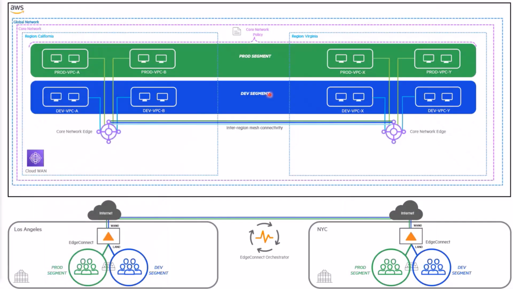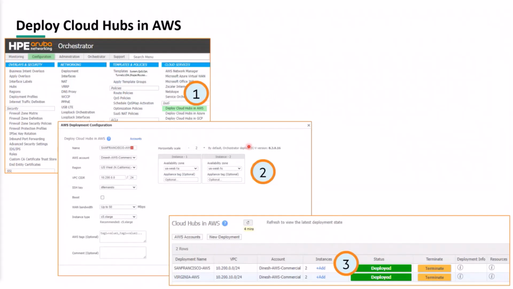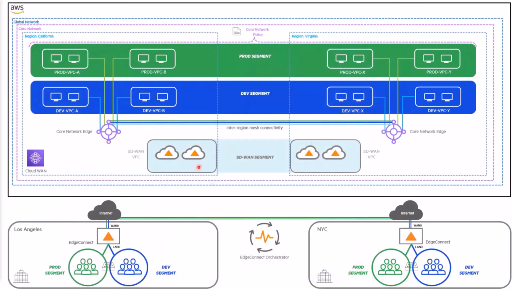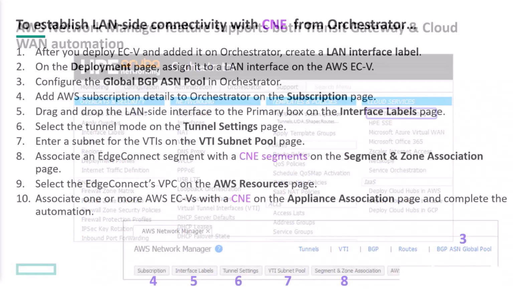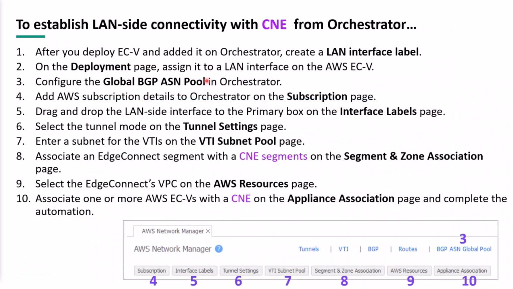Deployment steps are very similar to that of transit gateway deployment. You first deploy Edge Connect either from Orchestrator, or you deploy Edge Connect manually from AWS dashboard. And then your ECVs will show up here. You go to the AWS Network Manager tab, and these steps are the same.